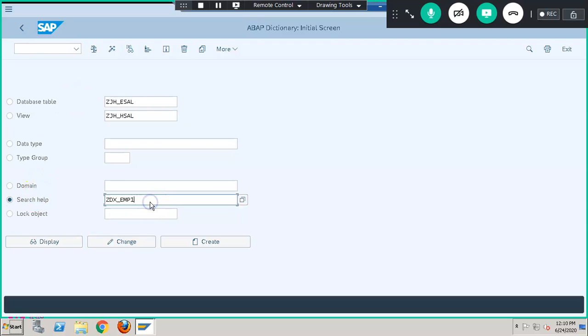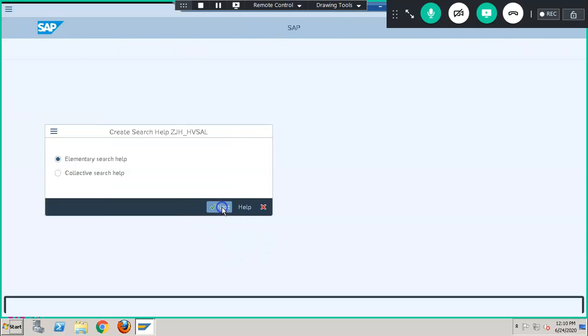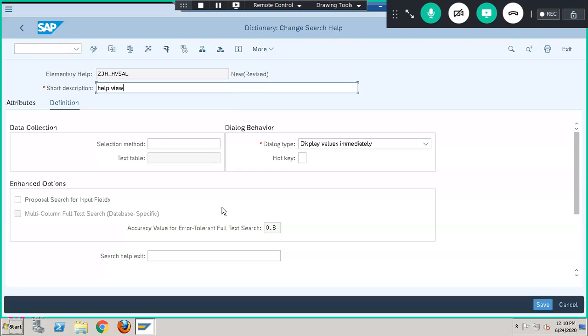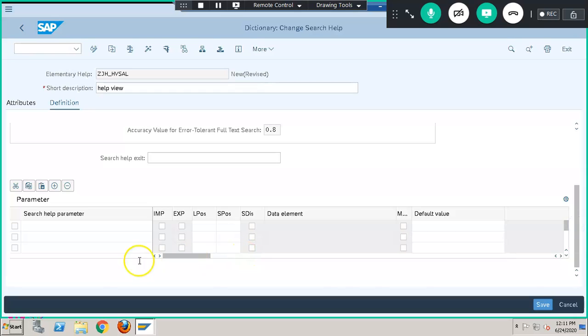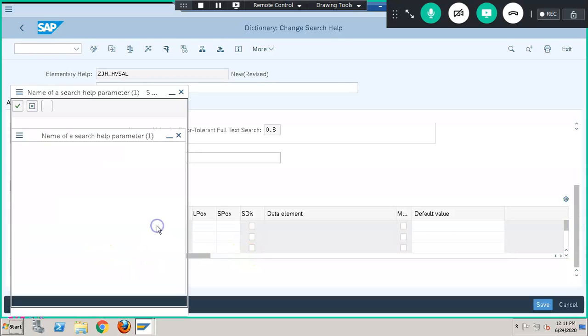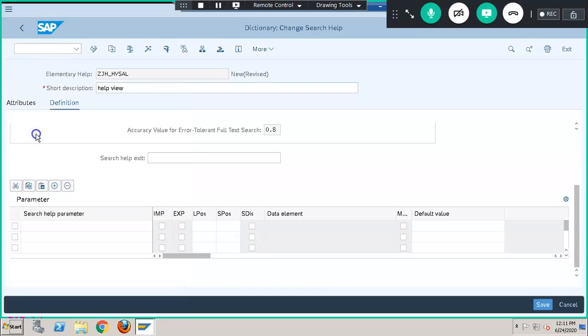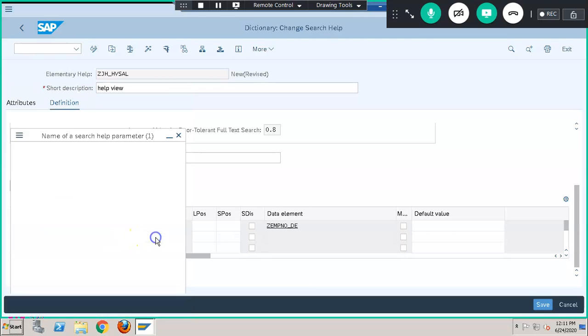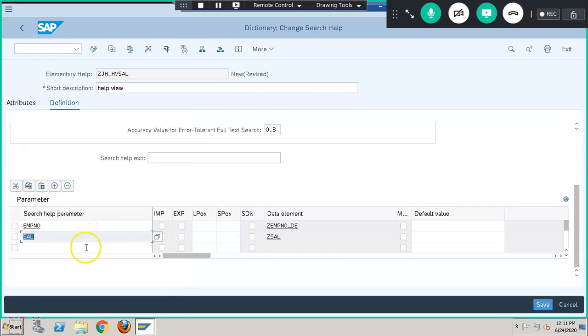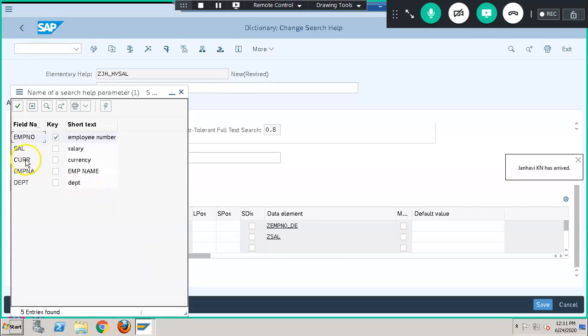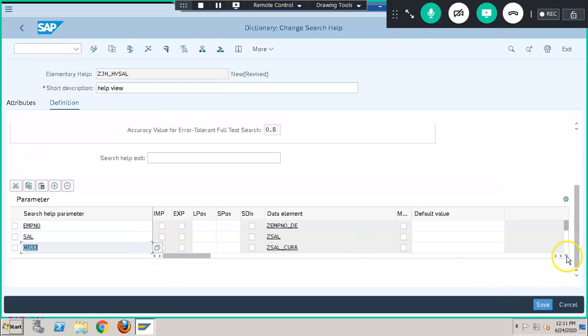So I'll go for search help on help view. ZJH_HELPVIEW_SAL. So elementary search help, and here in the selection method we'll give the help view name. So help view name is what we'll give instead of the table. Then we'll get all the field names from the help view. So let's take all the fields now. Currency.